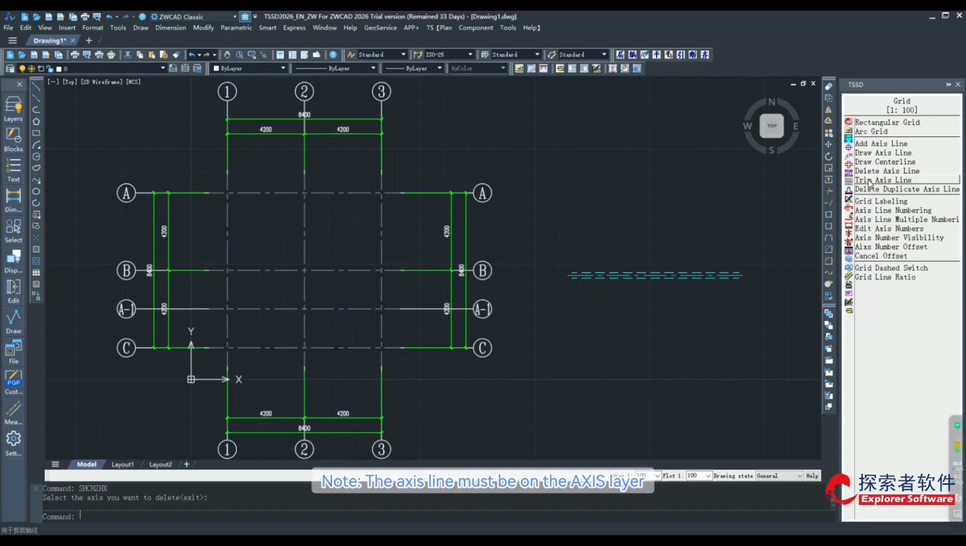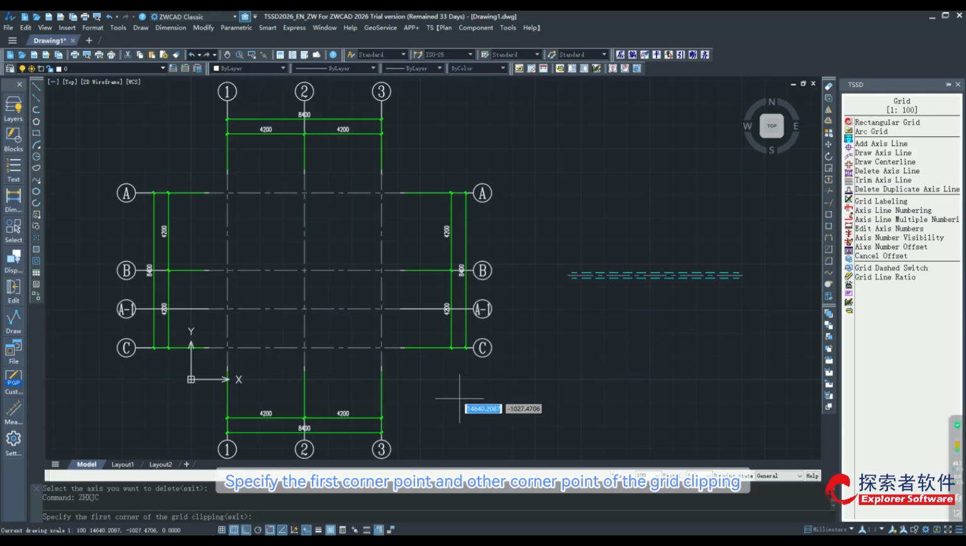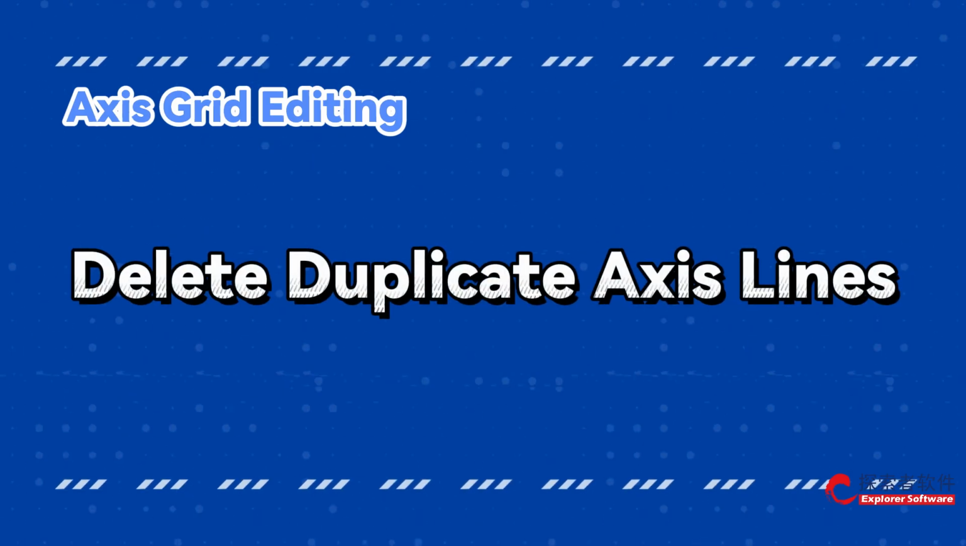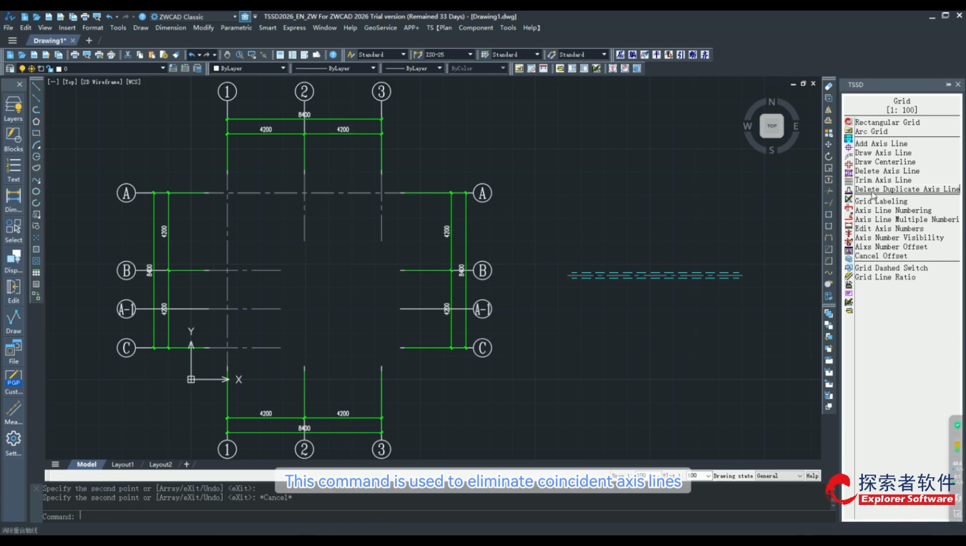Note, the axis line must be on the axis layer. Click the Trim Axis Line function. Specify the first corner point and other corner point of the grid clipping. The axis line has been clipped. Delete duplicate axis lines. This command is used to eliminate coincident axis lines.